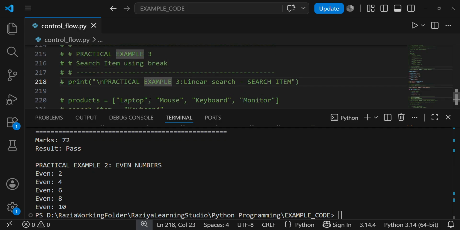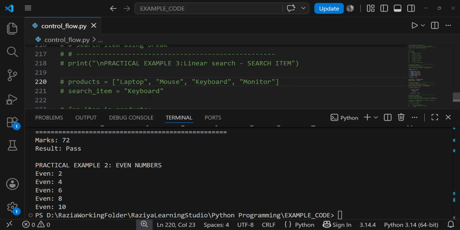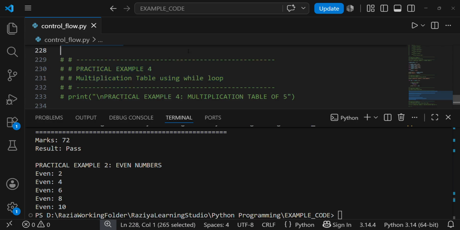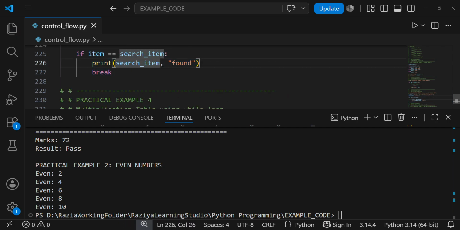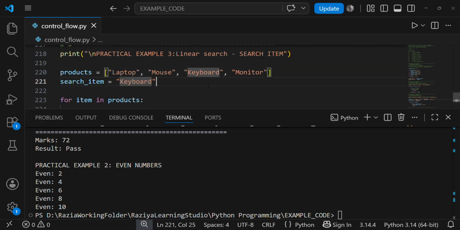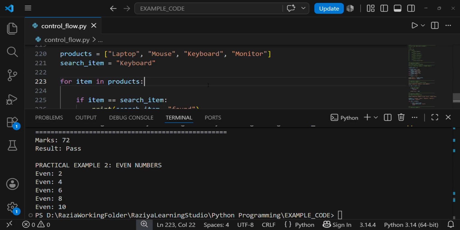Now practical 3, search items using break. How do I search the items using break? So here I have a list of items. So this is about a linear search. What is linear search? If I have been given a list of values, each item will be checked. If the input variable, this keyword, is present here, it will be compared to each value in the list, and wherever I find that, it will be printed. Okay, so here you go.